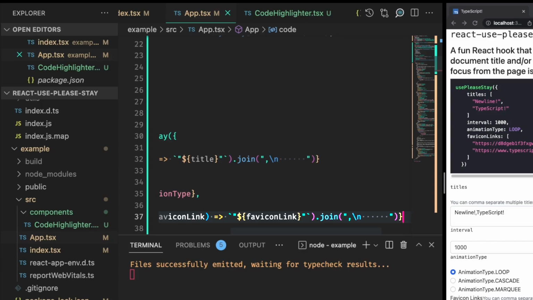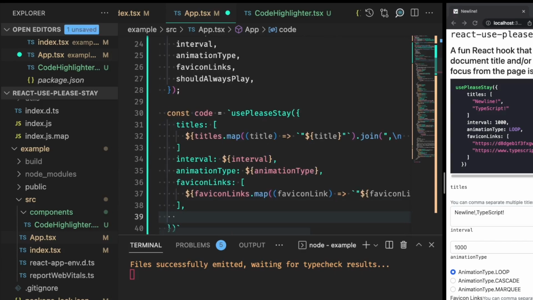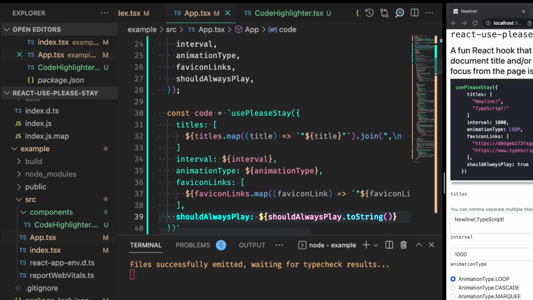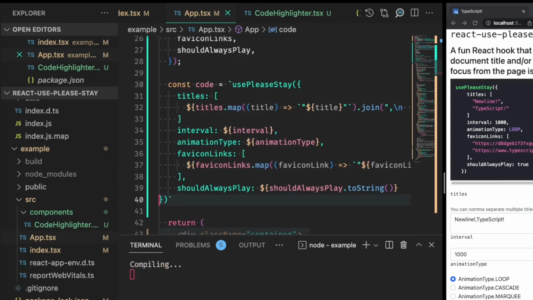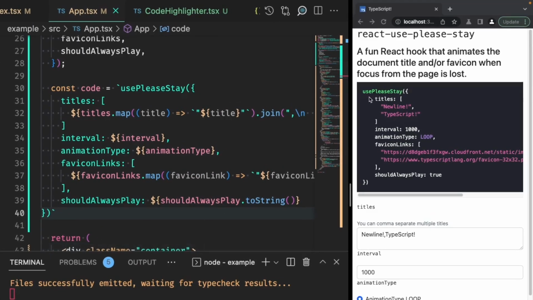And finally, we have the shouldAlwaysPlay, which is the shouldAlwaysPlay. And since it's a Boolean, we do have to call toString on it. And we get our shouldAlwaysPlay value. We can then delete the empty space here. And now it looks exactly as we would call it. And it's formatted as a linter might format a call to this hook.